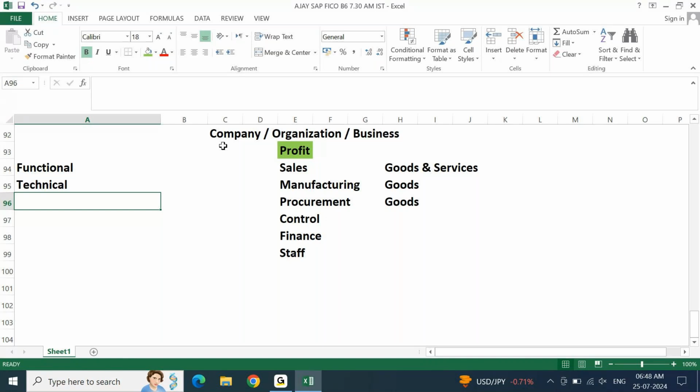These consultants are of two types. Point number one is a functional consultant. Point number two is a technical consultant. When you're talking about SAP, FICO is a functional module. Wherever you have a business process related to your module, it is represented as a functional module. If there is no business process for your module, then that is part of your technical module.